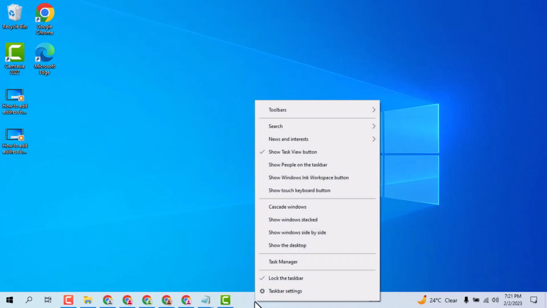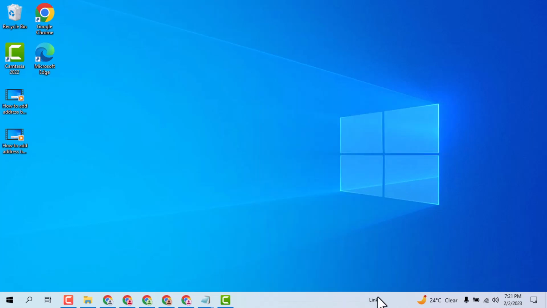Just right click on your taskbar empty area and click on toolbars. Just hover the cursor to links. So this is showing links in the taskbar. So this is a very easy and simple method.